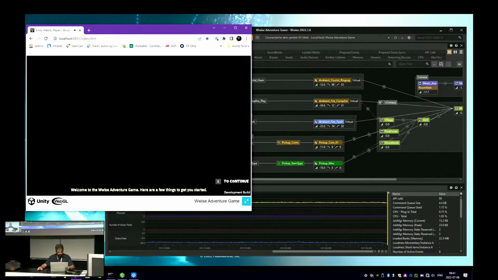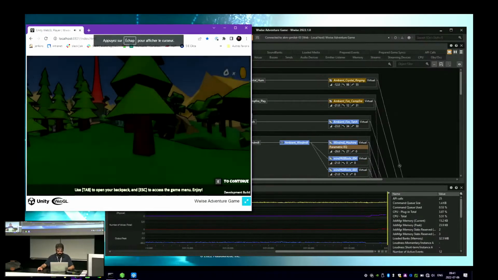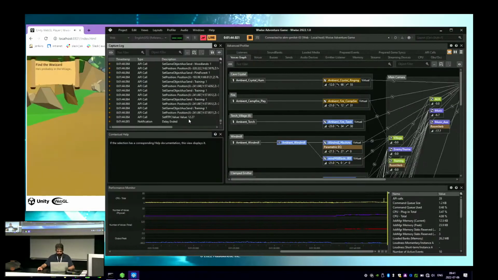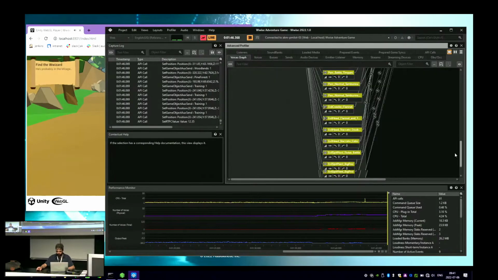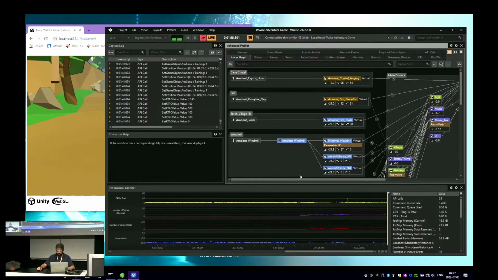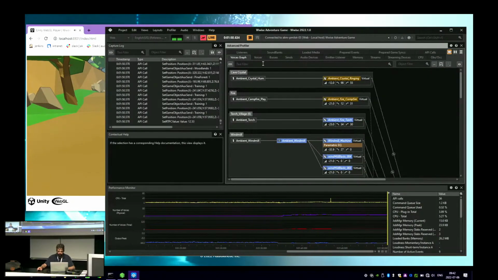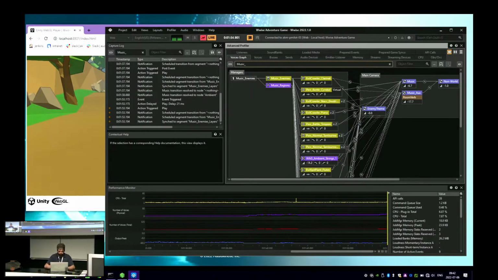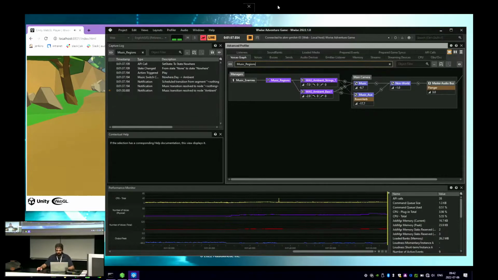And of course, this is a real game, so you have a lot of stuff going on at the same time. So this can get unwieldy pretty quickly, especially with short-lived sounds popping in and out. So what I'm going to do is filter by a container called music region, so we only look at the music for now.